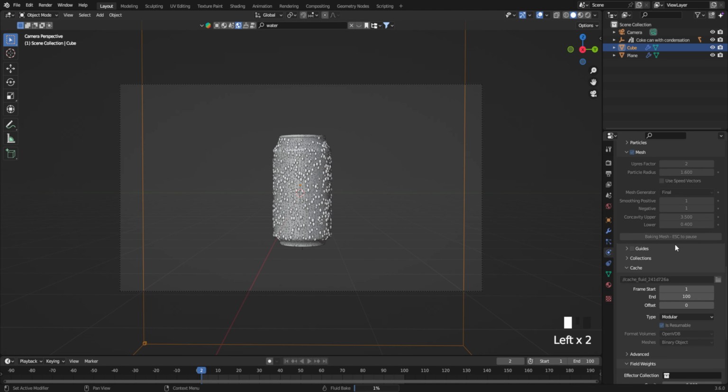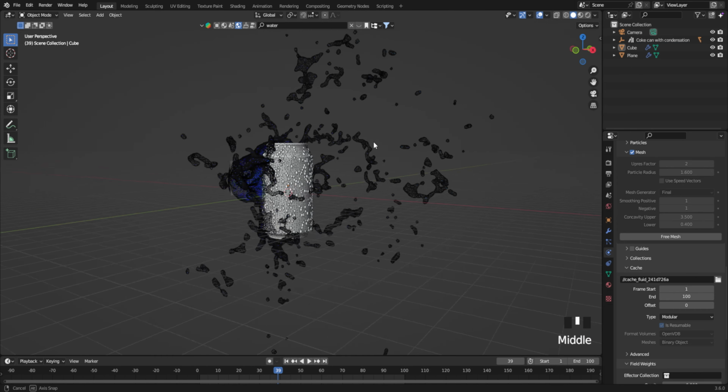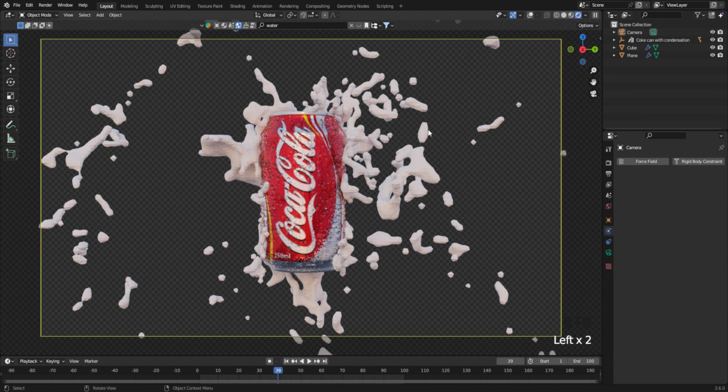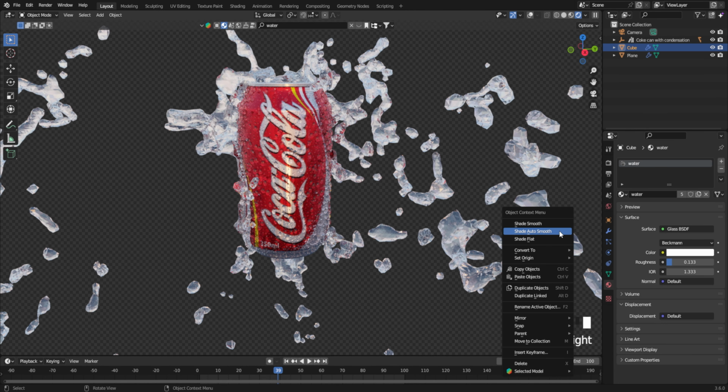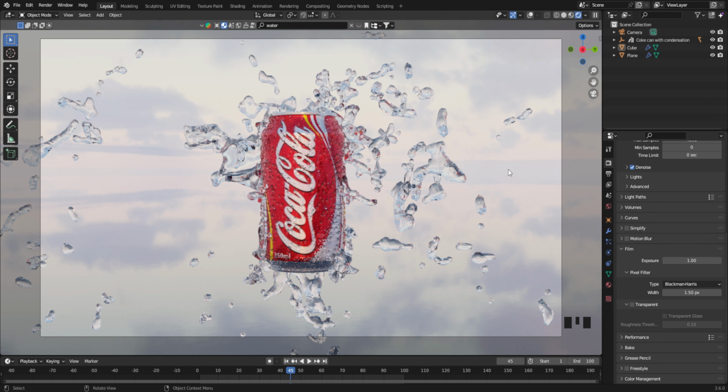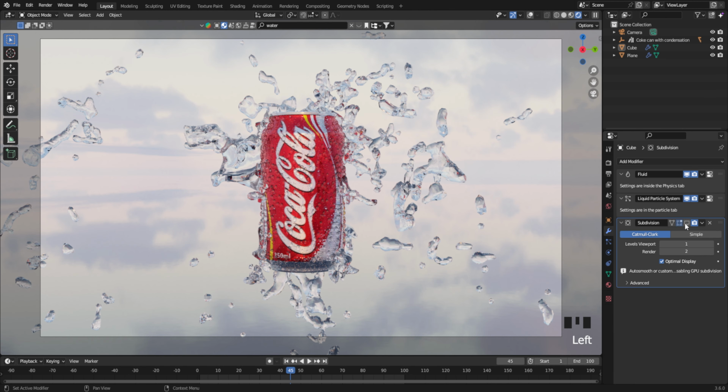Now, let's convert it into a mesh. Here, you can see the simulation is done. I'll switch to Render tab and add a water material using BlenderKit. Apply Shade Smooth and Subdivision Modifier to it. And here, you have your water splash simulation ready in Blender.